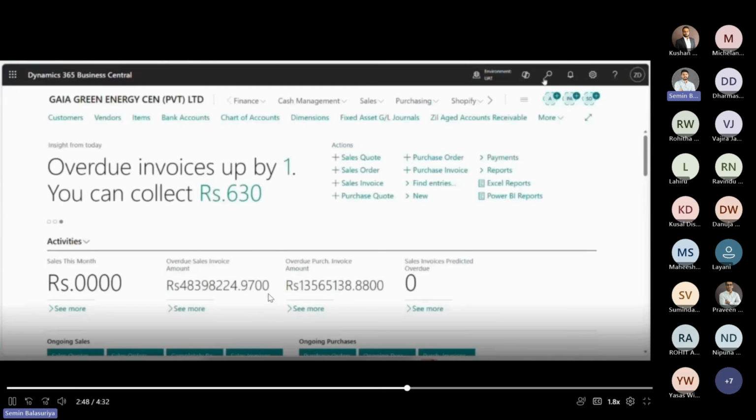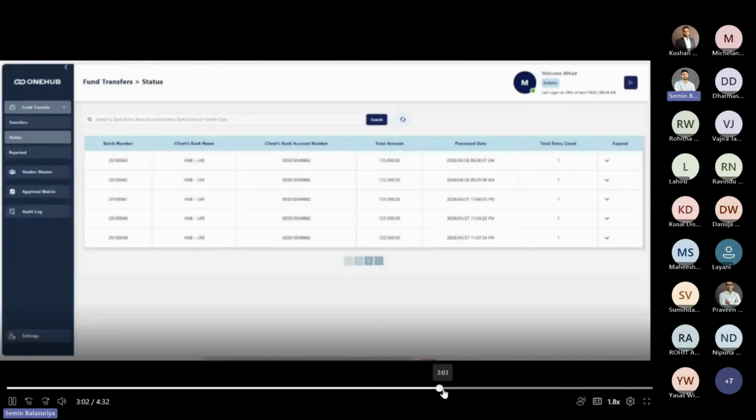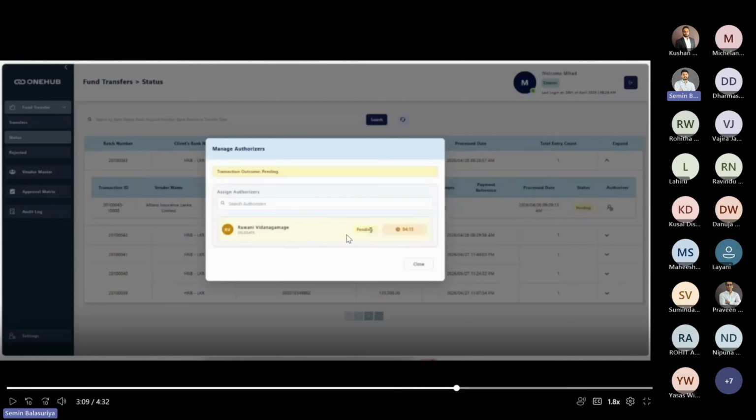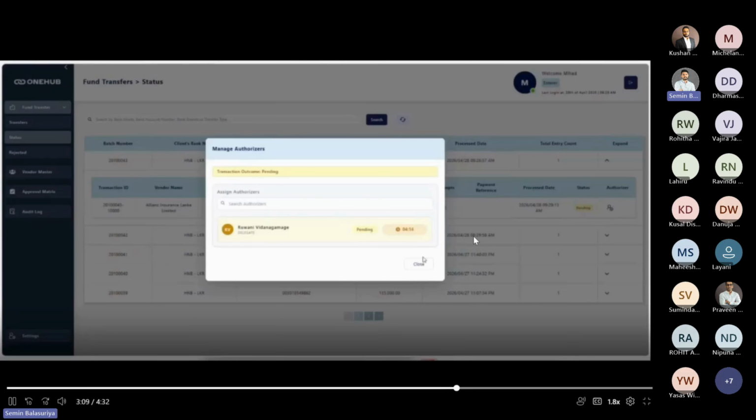And if you go into that transaction, you can expand it, and then you can see who has to authorize this payment. This is based on the approval matrix. In here we have an approver, and it says that the approver hasn't approved that transaction yet. It's pending. And there is a timer that is also set. Once this 4 minutes and 15 seconds passes, since we have set up a 5 minute time, you can resend an email to that authorizer to approve that transaction.